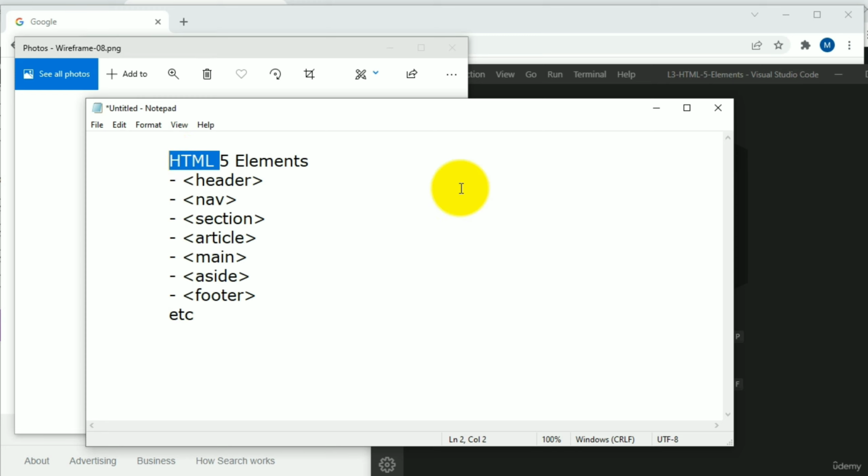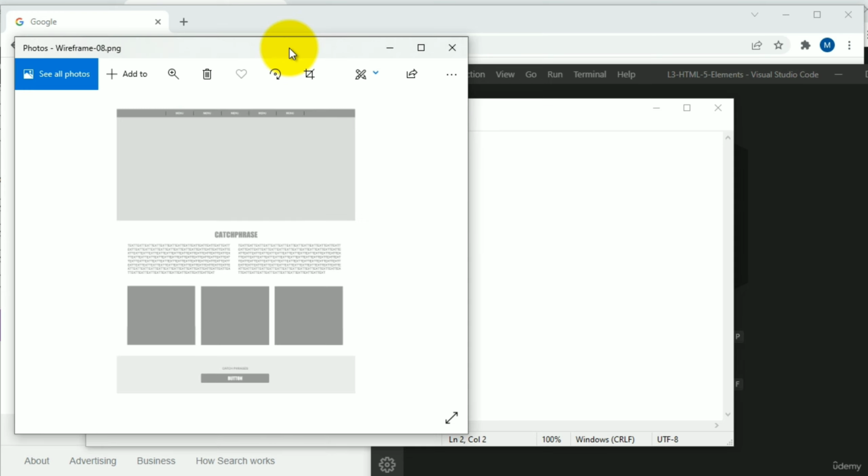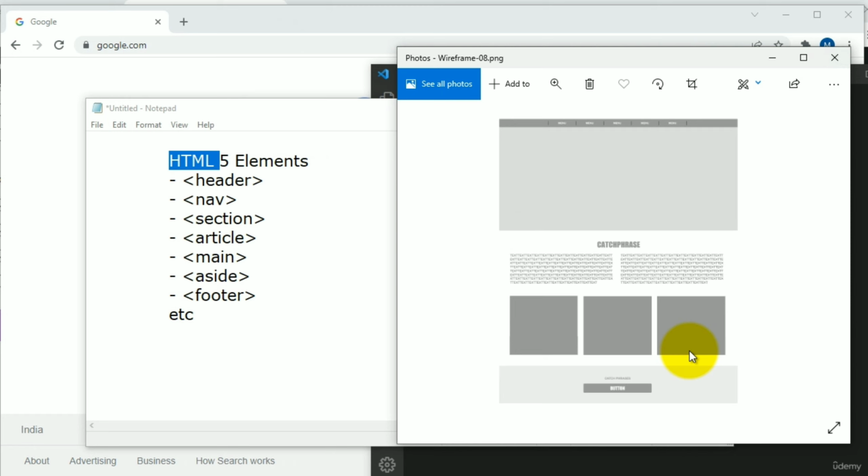For every website, there is a wireframe. It doesn't have any colors or images, but it shows the basic structure of a website. That is called a wireframe. It seems to be like this. This is only the wireframe.